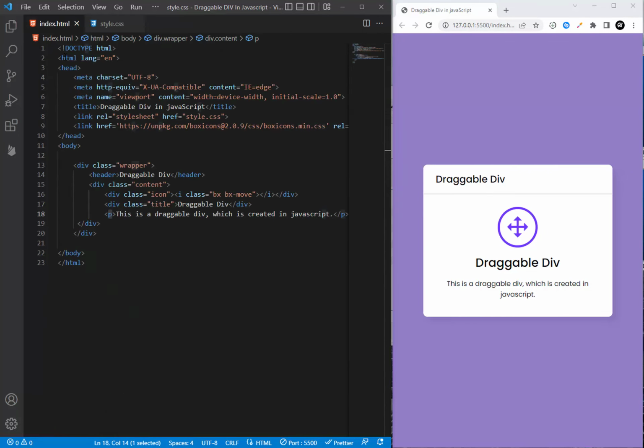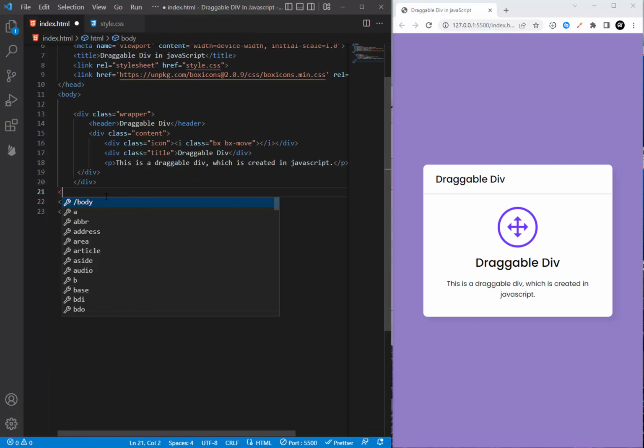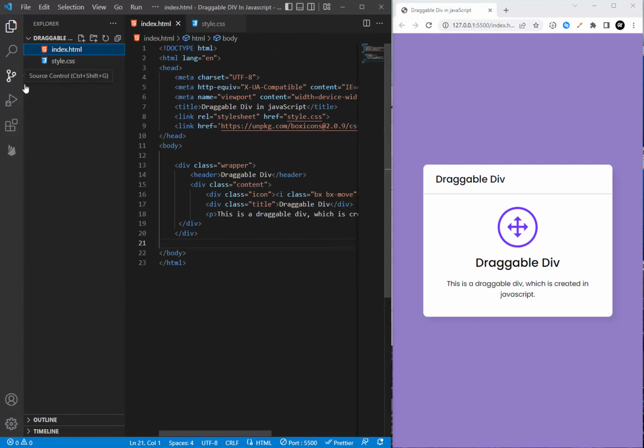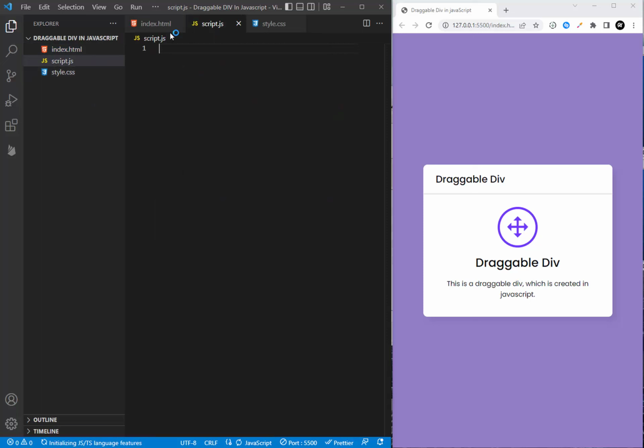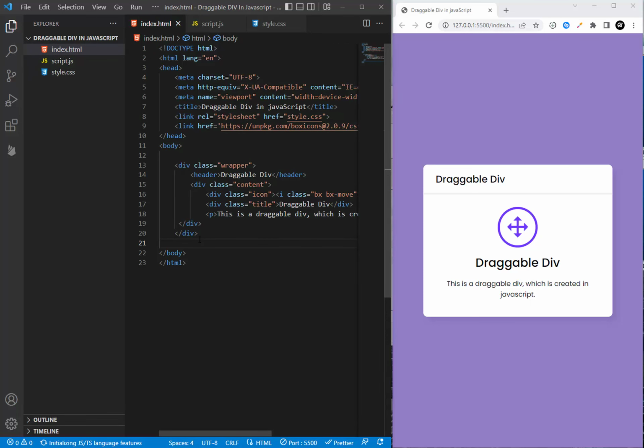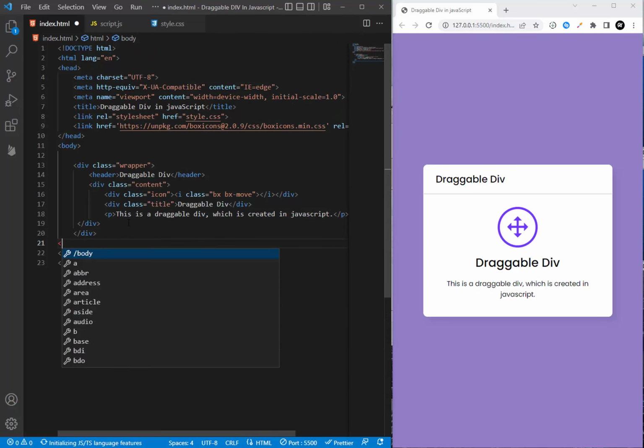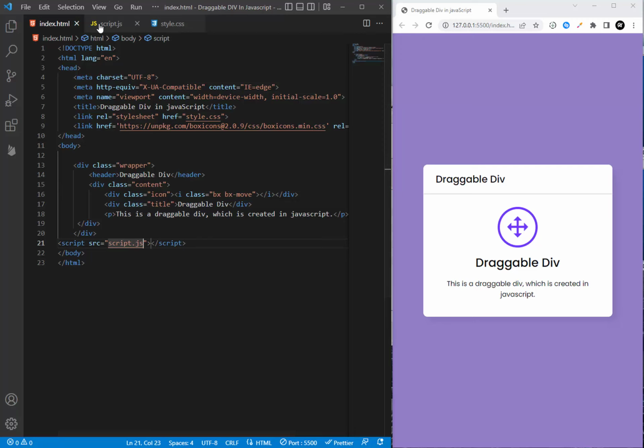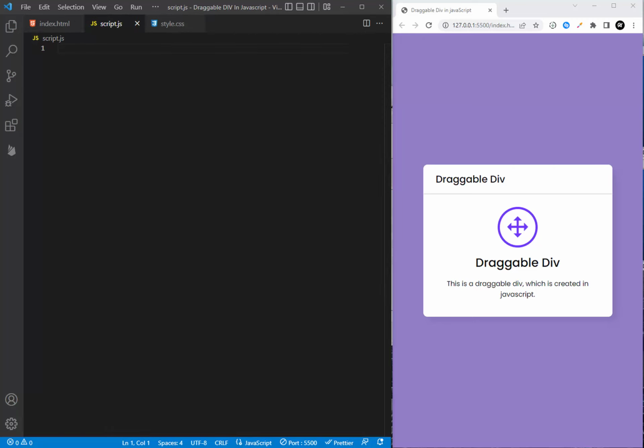Okay, that's all for the styling of my page. Now I have to make another file, my JavaScript file. So I make a file and call it script.js, and before writing anything I have to link it to my HTML page. So I go to the bottom of my HTML page and link my file. Let's save this one and go to our script.js.